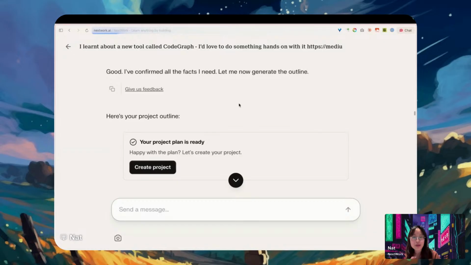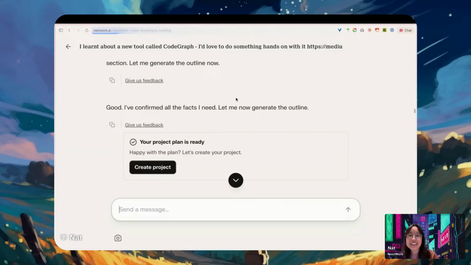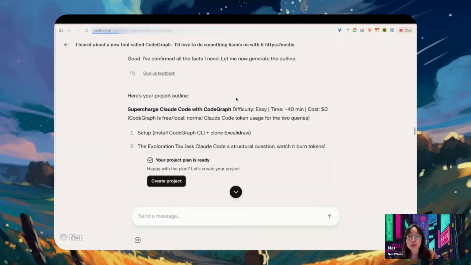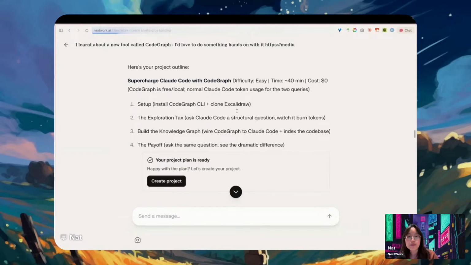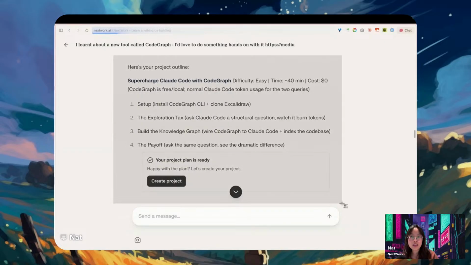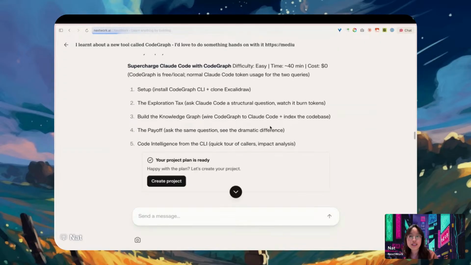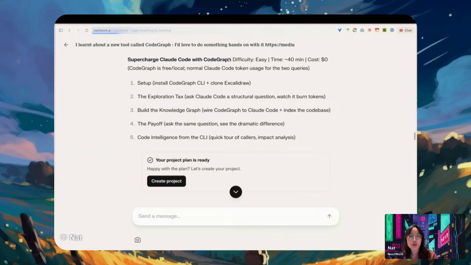Wow, we've got a project outline ready to go. So let's read it together. I'm going to zoom out just a tiny bit so that everyone can read more of it. All right. So the project outline says supercharge Claude Code with CodeGraph. It should take 40 minutes, cost $0 because CodeGraph is free. And we will just expect normal Claude Code token usage.